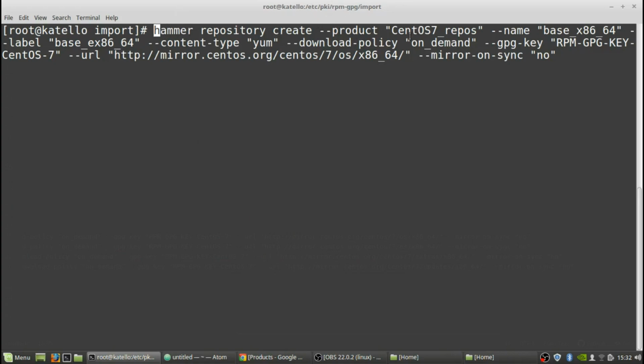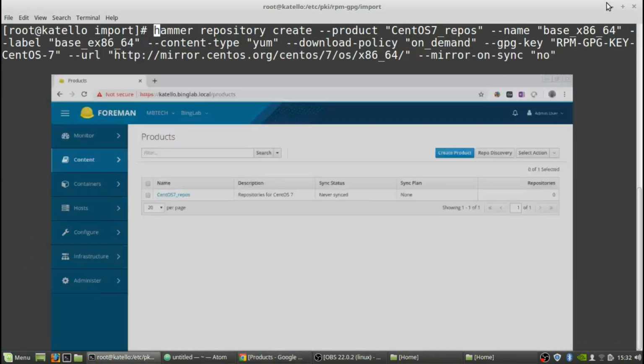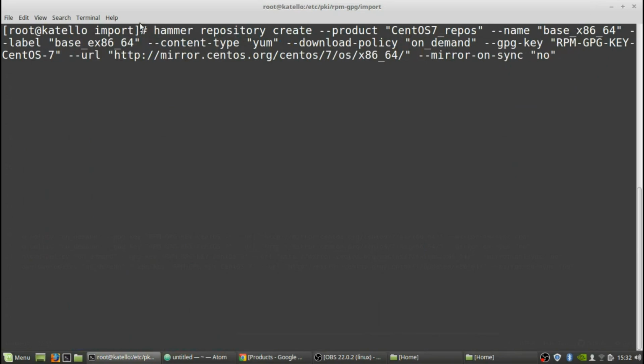We're going to have the product CentOS 07 repos, which is the name that we created for the product, if you remember. If we go back here at CentOS repos, you can see right now there's no repositories. Name of it, label it, content type is yum, download policy on demand. There's the GPG key that we created earlier just within this video, and then the mirror of where we're going to pull that from, and do we want it to be on sync, and no. So after that command's put in, we'll hit enter.